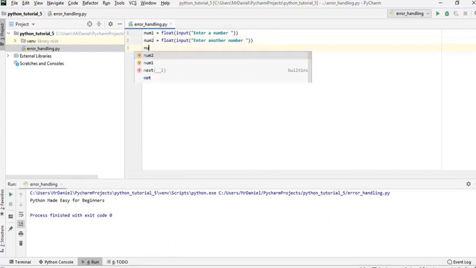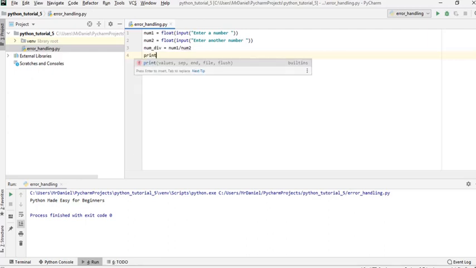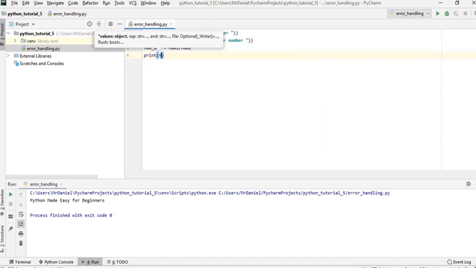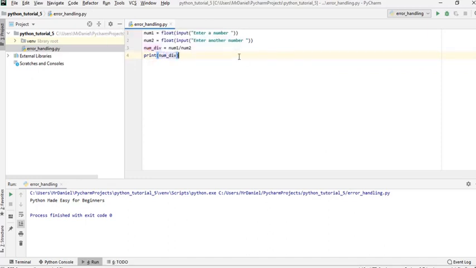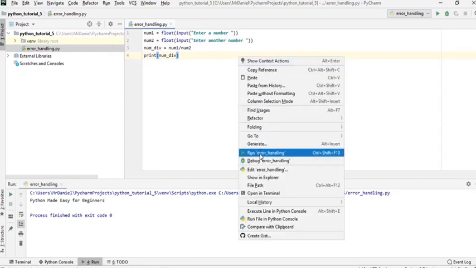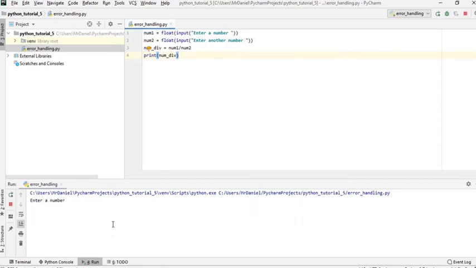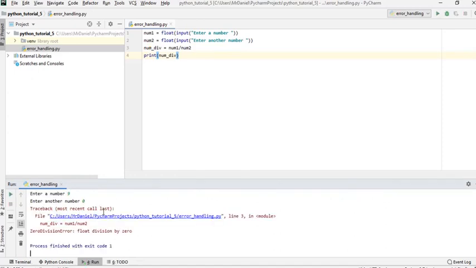Now create a variable called numDiv, which will be num1 divided by num2. And now print numDiv. So let's run the program. The first number I'm going to enter is 9. The second number is 0.